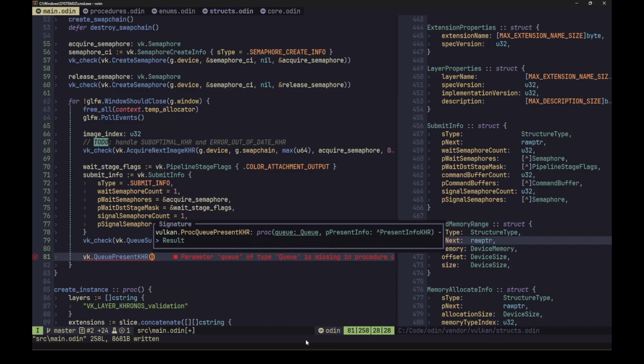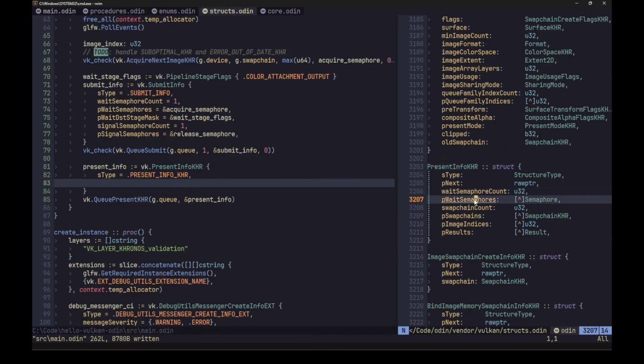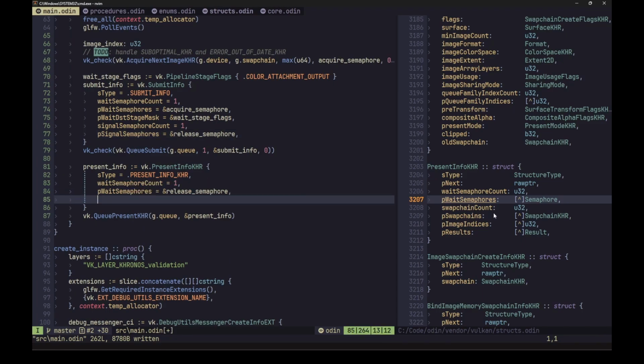That takes a queue. Again, we have just one queue, but in theory we could have a separate queue for presentation, but we will of course use our GQ, and then it needs a present info struct. And let's take a look. So that takes also wait semaphores, and we want to wait for the release semaphore, as I told before. And then we specify a number of swap chains and the image indices for each swap chain as an array for presenting, right? And we just have one swap chain, so we will specify the swap chain count as 1, and we will simply put a pointer to the, well, the first and the only swap chain and the first and the only image index, which we just acquired.